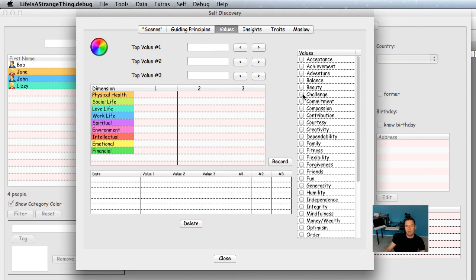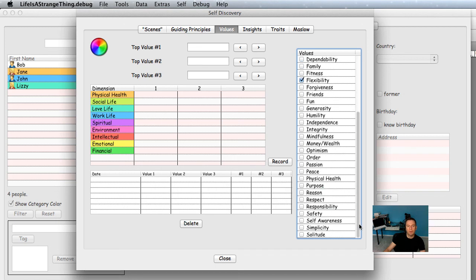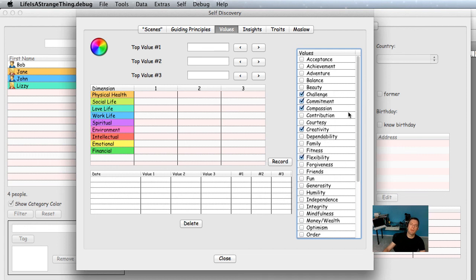So maybe you say, okay, challenge, commitment, let's say a couple here you go through that are really important to you, and then you may say, okay, I actually come up with more than 3. You may wonder about why these check marks are here. It's simply as you sort this list, the ones with the check marks go to the top, right? So it helps you narrow it down.